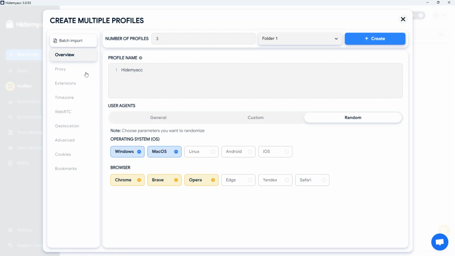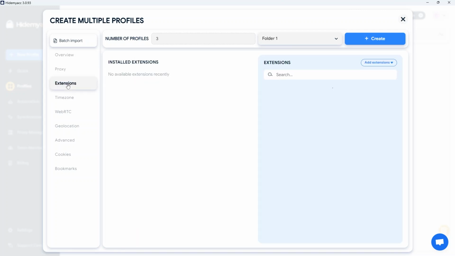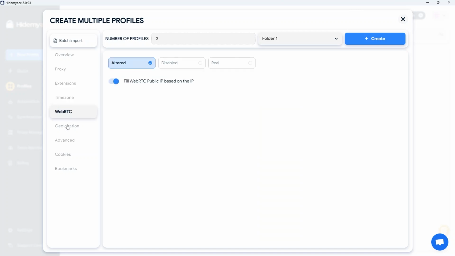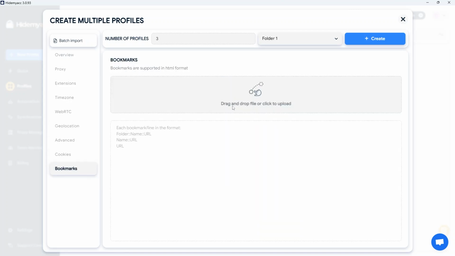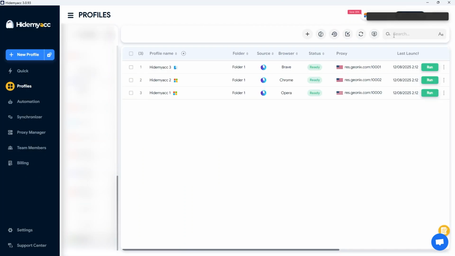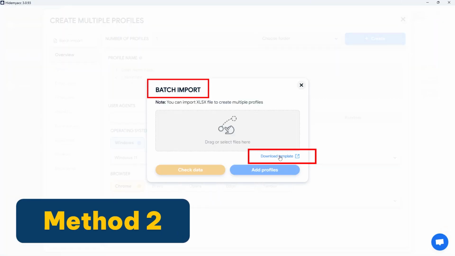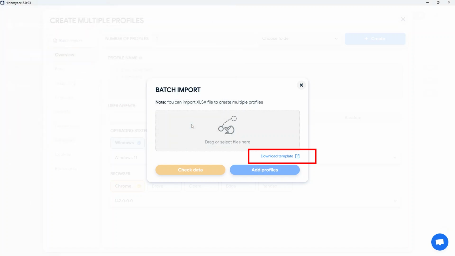according to your settings. The remaining sections such as Proxy, Extensions, Time Zone, WebRTC, Geolocation, Advanced, Cookies, and Bookmarks should be filled the same way as when creating a new profile. Next is the Import Profiles method. First, download the template file.